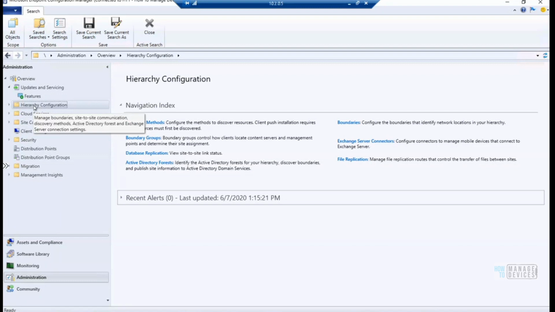The other configuration part is another console node here. These all are called nodes, right? This is the hierarchy configuration node, where you can see what things are available and what configurations are available over here.